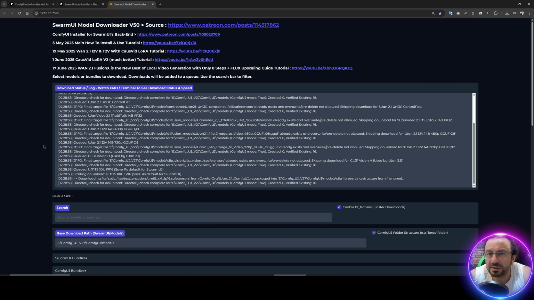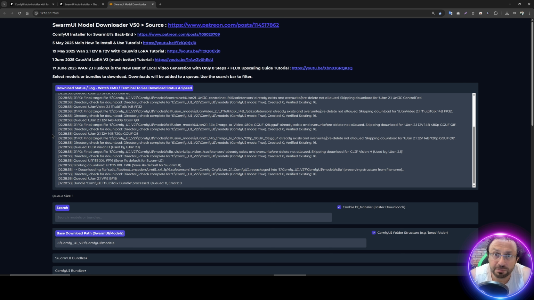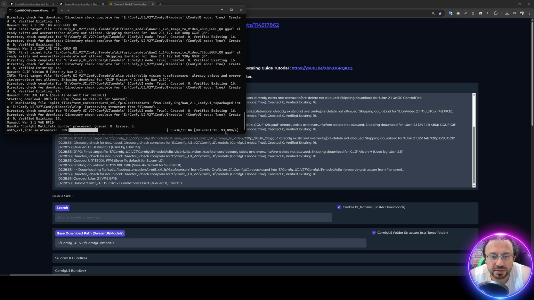So this downloader will download everything automatically for you with maximum speed, absolutely maximum speed. It will skip the existing models if you already have. We can see the download speed is here. It is around 100 megabytes per second. It is around 800 megabits. So it will use your entire internet speed.